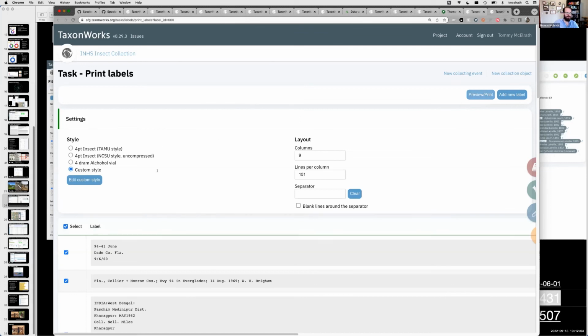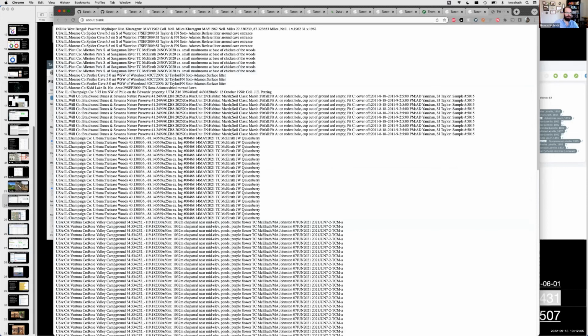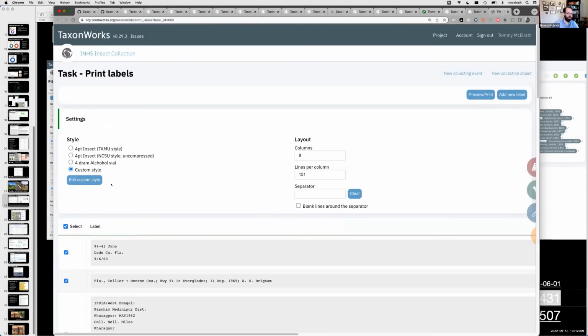And what I would normally do is go through, select these, and fiddle with them a little bit more. You can fiddle with them in TaxonWorks, but I still think this needs some work. I usually fiddle with it in a text editor just because it gives me a little more power, but you can actually print them directly from TaxonWorks as well.